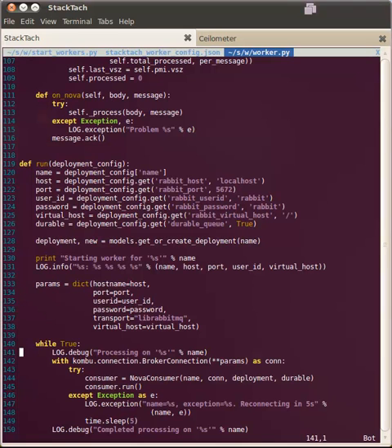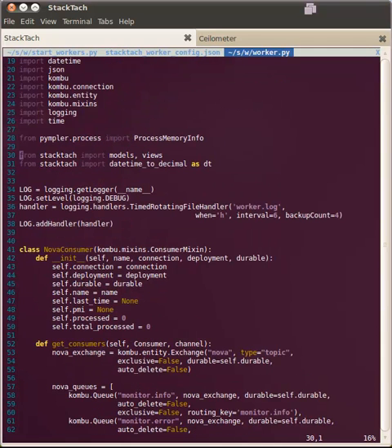And then we just start going here. We create a connection with Kombu. We have a consumer for it, and then we run the consumer. That's basically all this process does. But when an event comes in, this is what the Nova consumer does.